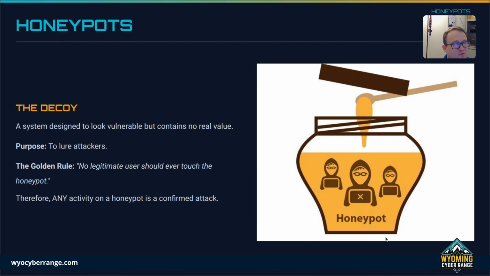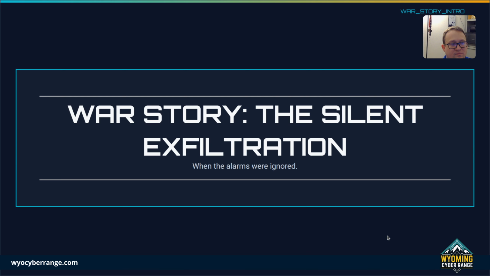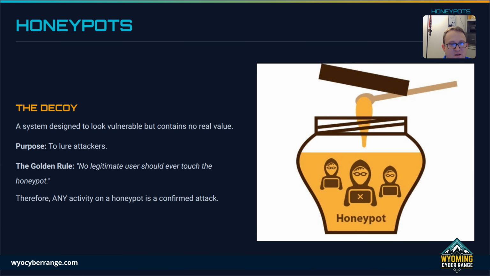Another detection tool is a honeypot. A honeypot is a decoy system that's designed to look vulnerable, but really contains no real value. It's basically to lure in those attackers. No legitimate users should ever touch the honeypot, mainly because any activity on the honeypot is a confirmed attack. It really does have zero false positives. So we like using honeypots to catch the attackers who are just snooping around.